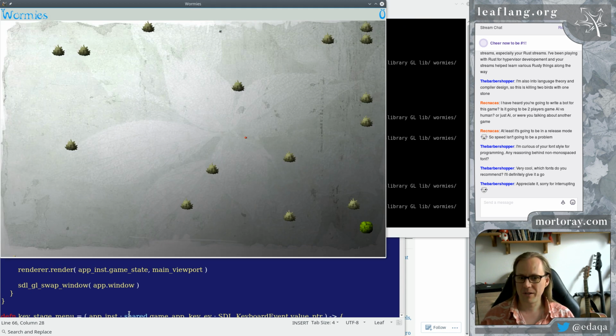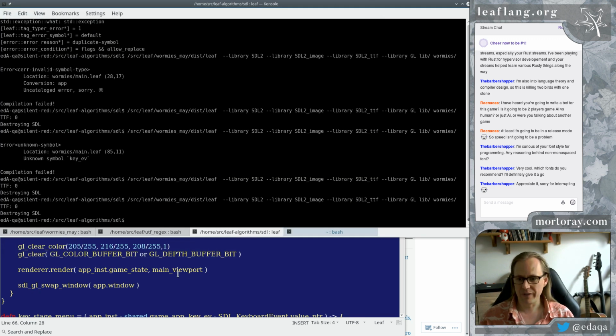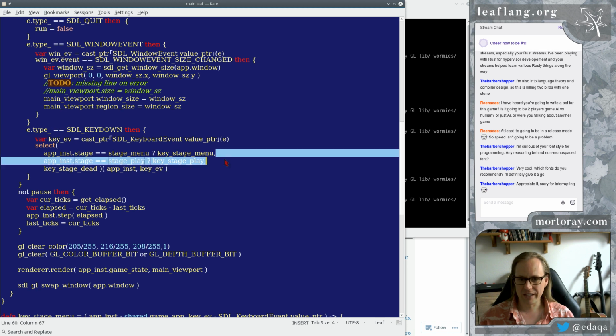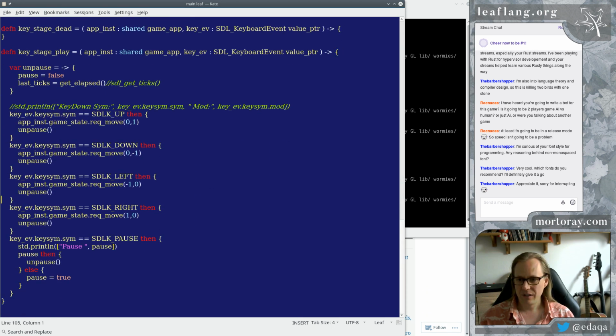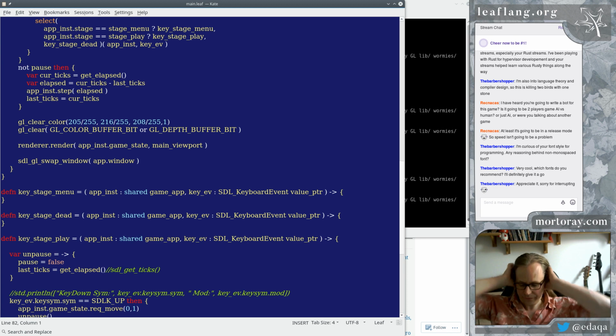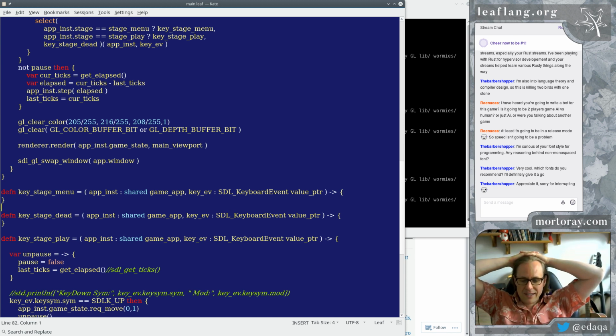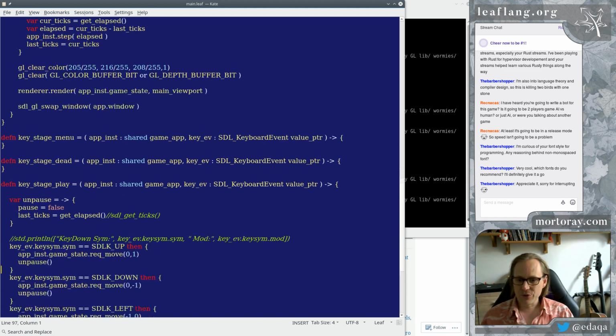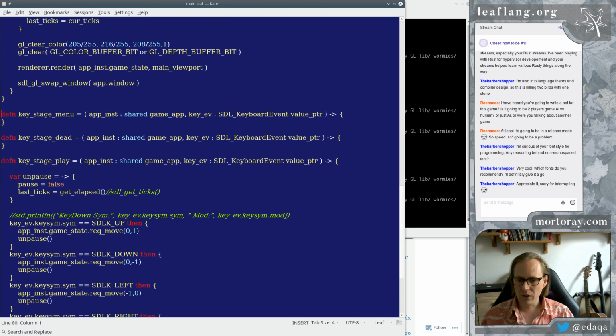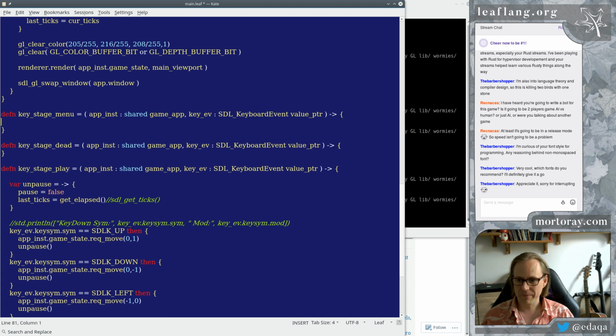And it didn't complain, but now the keys won't work, which is what we expected. The reason keys don't work is because we're in a different stage, which is perfect. It's calling key stage menu, which does absolutely nothing. We don't have a key stage for the menu, so let's do something really simple at first. Let's do a hidden menu first. Let's do a function called S to start the game.